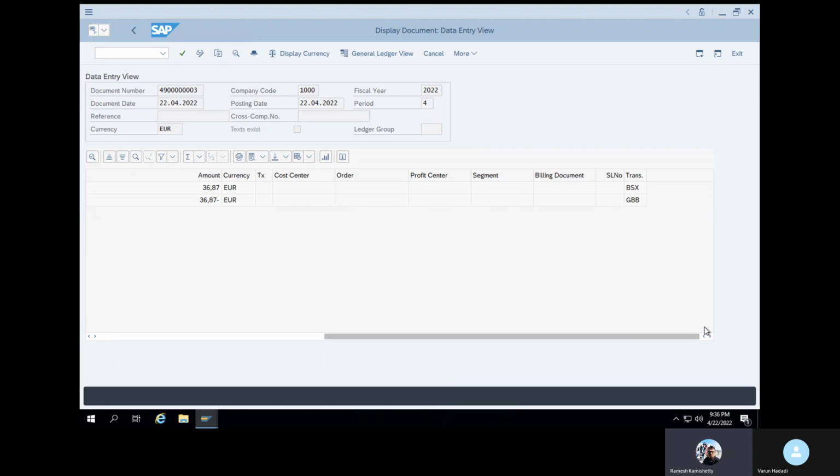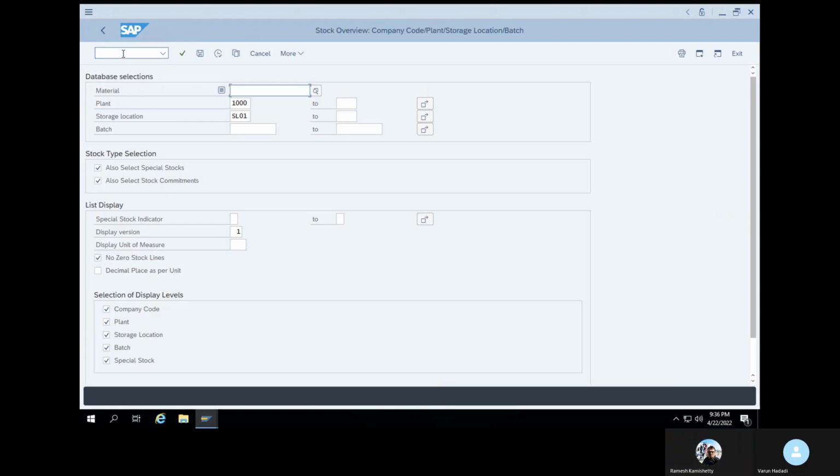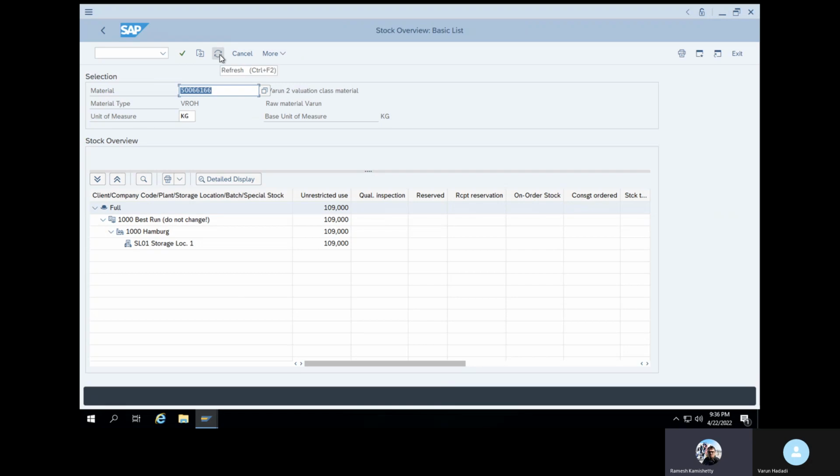Now check the MMBE stock for that material. If you want to check for a single material, you have to use transaction code MMBE. Enter the material, whatever you just now received. Execute. Now 109 is there. Now what quantity did you enter in MB1C? You don't know. Okay.